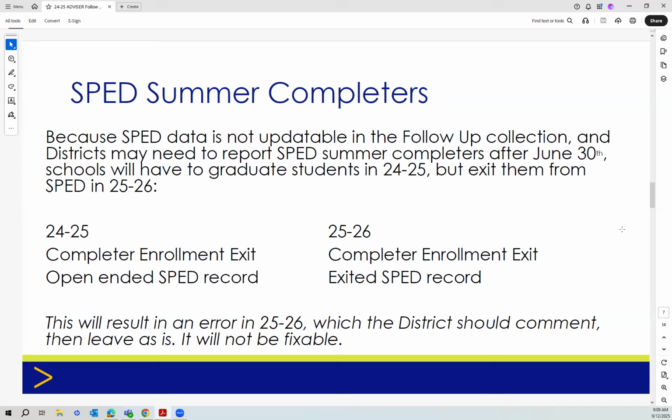That's just the easiest way. And then you just also have to make sure it gets put in the SIS so that it matches what's in SRS. Exactly. So that's your enrollment. Those are the dates they'd prefer you use if you can. Okay. And then also, that exit SPED record goes in your 25-26. And you're going to get an error in your 25-26 reporting. Just comment it and leave it alone. And part of the reason for this is so that you're getting credit for that grad in 24-25.